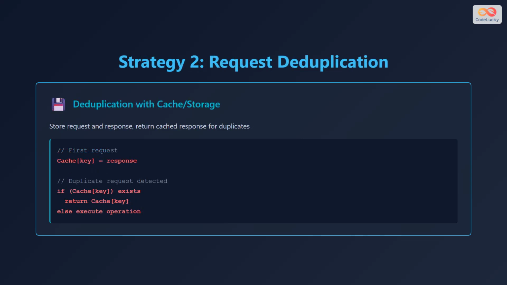The second strategy is request deduplication using cache or storage. When the first request arrives, the server processes it and stores both the request and response in a database or cache with a unique key. For any subsequent request with the same key, the server checks if it exists in the cache. If it does, it returns the cached response immediately without re-executing the operation. If it doesn't exist, the server processes it normally and stores the new result. This approach is flexible and works well for any type of operation.